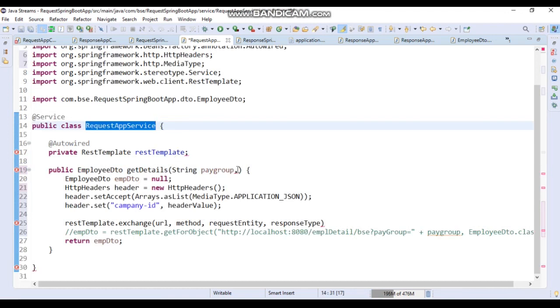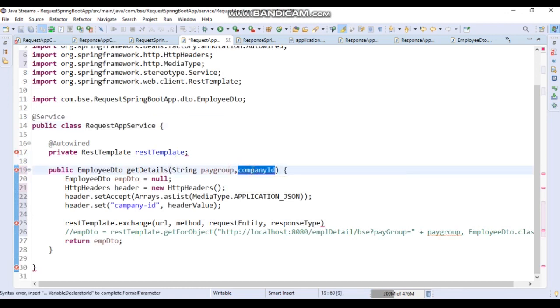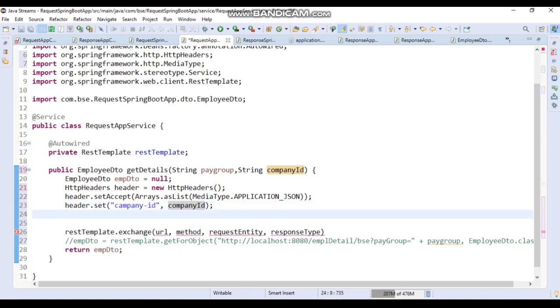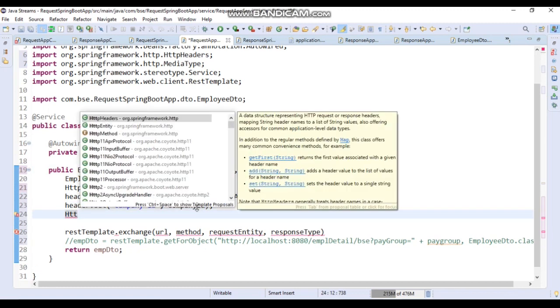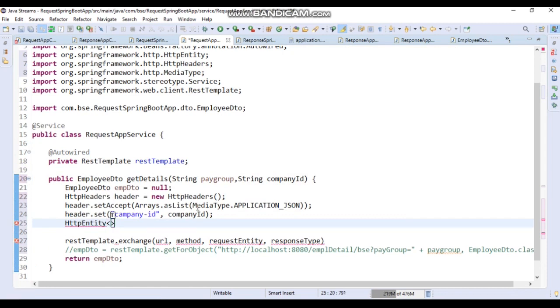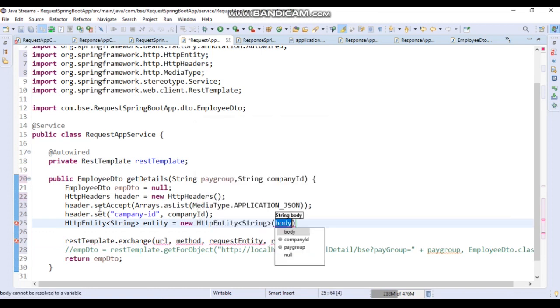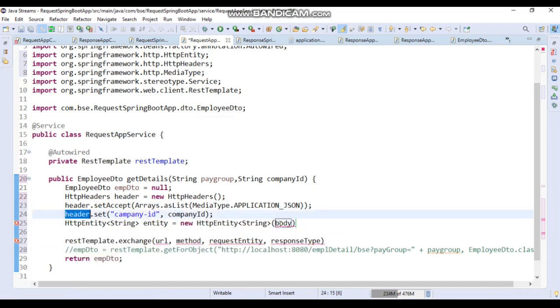Okay, we will collect it here, company ID of the service, as a parameter to the method, and then we will use this value here. Okay, and then we will create one HTTP entity of string, let's say entity is equal to new HTTP entity. Okay, and its body will be this header.